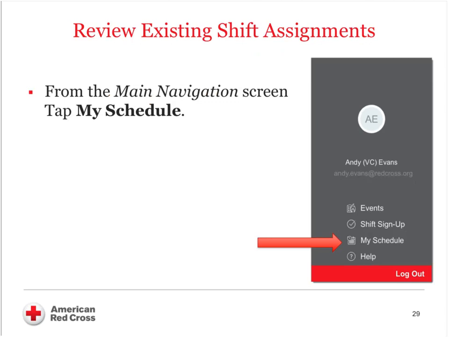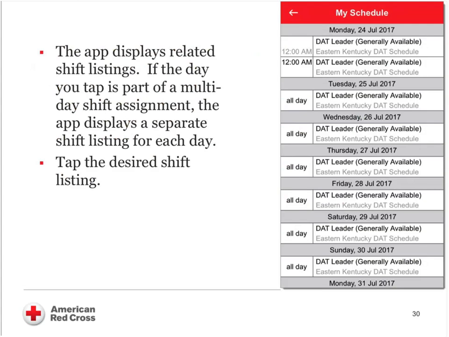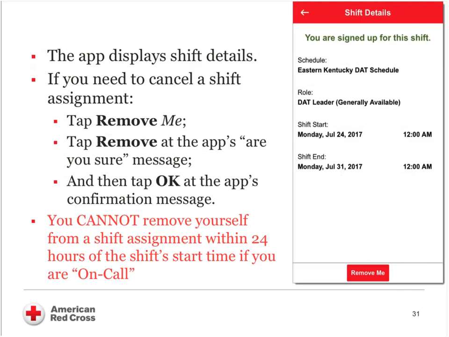Another feature the DAT app has is responders are able to see all the different shifts that they are currently signed up for by going to the My Schedule feature, opening up a particular day that they want to see the shift listed in, and the app displays all their current shift listings. If a responder decides they no longer are able to respond during a particular shift time, they are able to remove themselves from a shift by tapping the Remove Me button at the bottom of the shift details page.